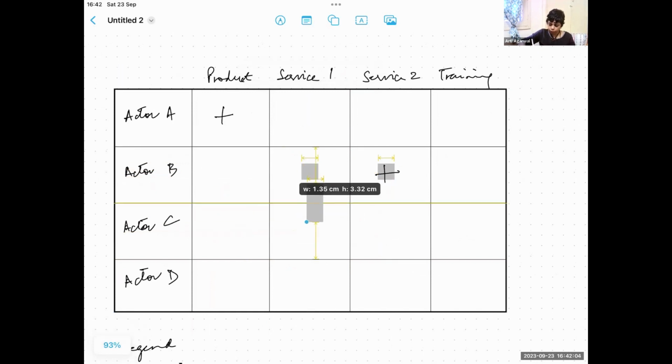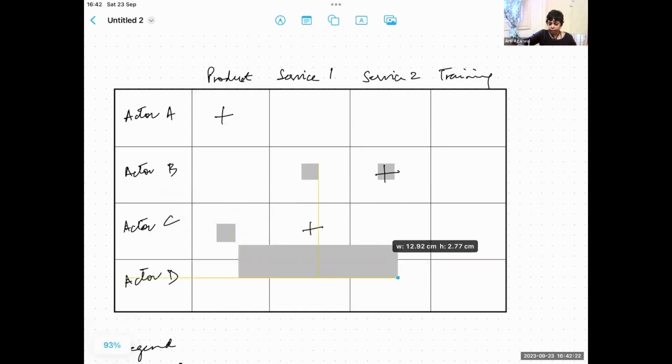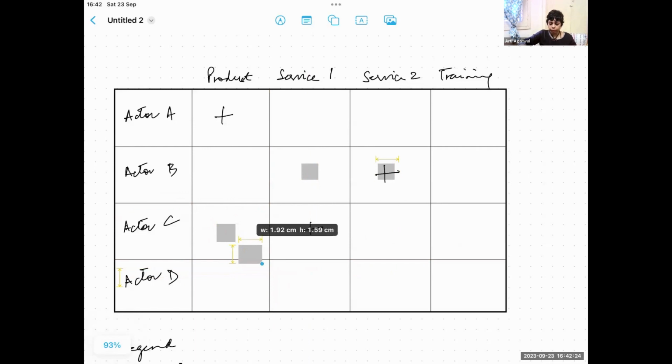Somebody is involved in just delivery, they put a box here. Somebody's involved in just design, you put a cross here. That's it. I can keep making more crosses and boxes everywhere, but I think you get the idea of what we are exactly doing and why we are doing it, right?